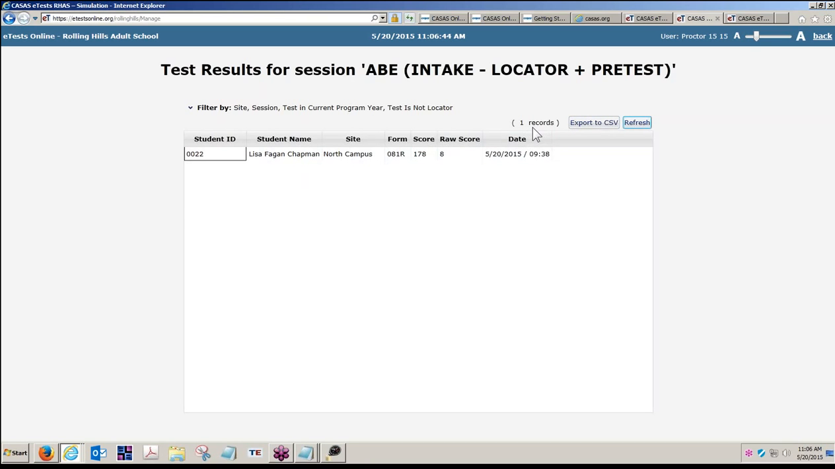Now by default, only test results are listed and not results from locators because these are not standalone tests or reportable. Now the header for each column in the list is clickable, to sort in ascending or descending order.